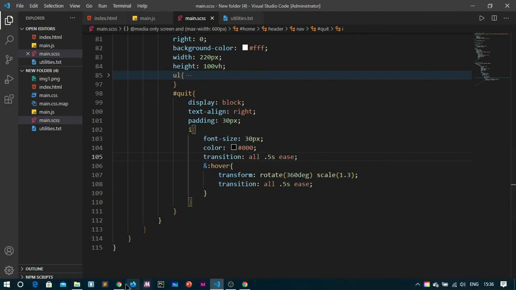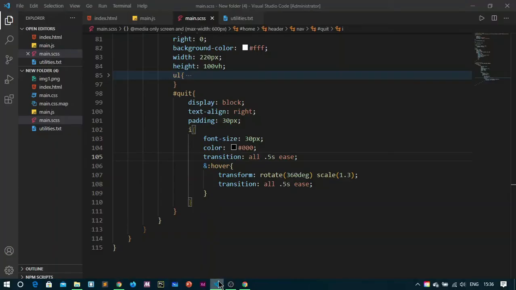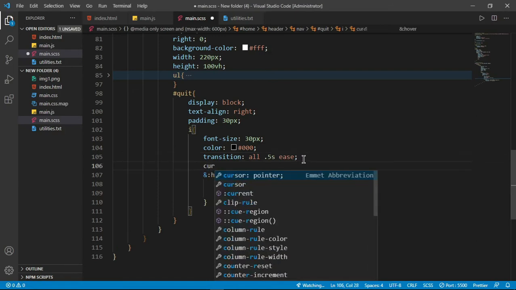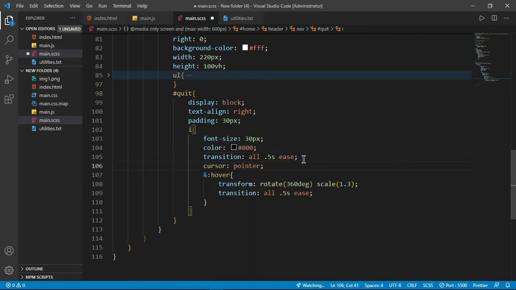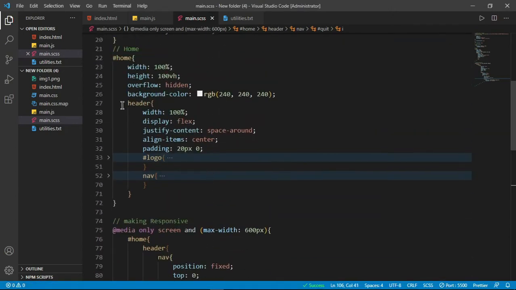Now go to the browser and click on this. You can see this, but we are not getting that finger type cursor, so we can get that like this. I write here cursor to be pointer. Okay, save this one.